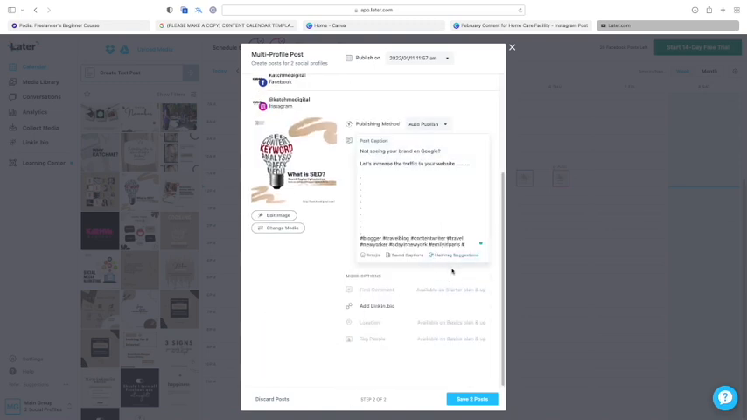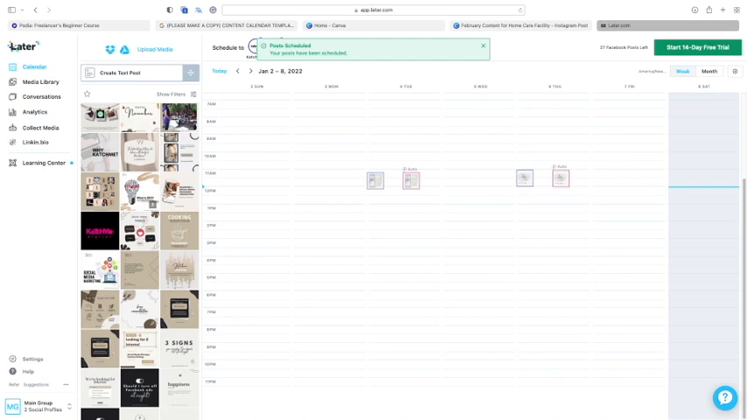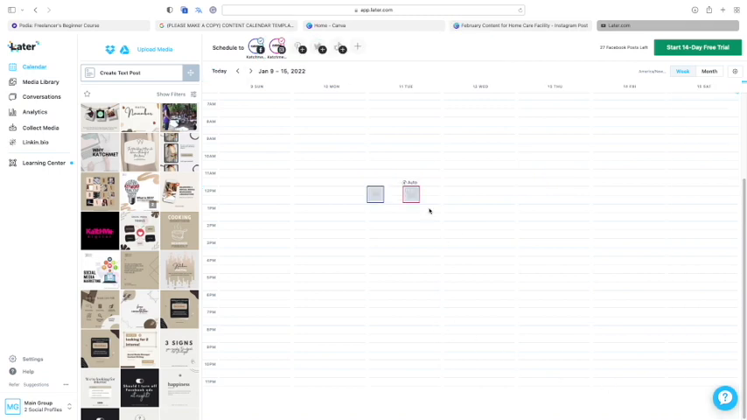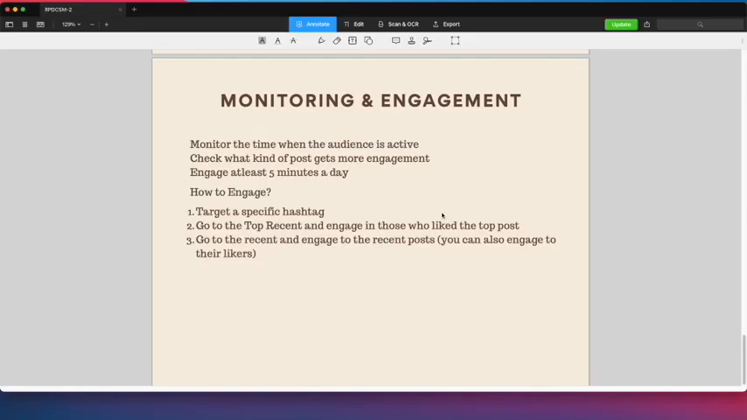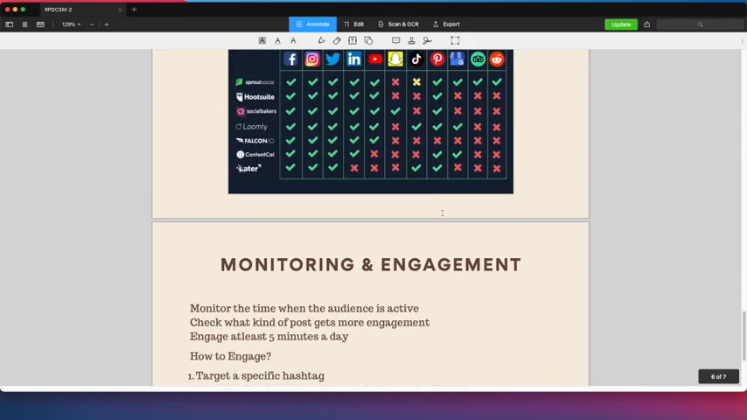So, ayan. For example, ito na yun. Guys, yung gusto kong ilagay nyo na hashtag is actually at least 20. Yung hashtags na max talaga is 30, but I want you to put 20. So, ayan. Lagay natin save posts. Ayan. So, yan lang guys. Scheduled na siya for Tuesday or January 11. So, ayan, we are going to talk about monitoring and engagement.